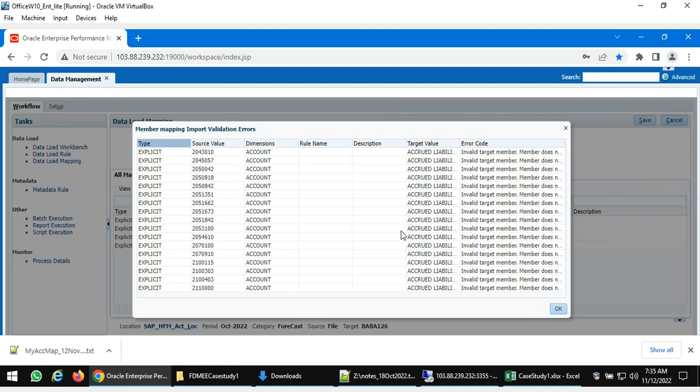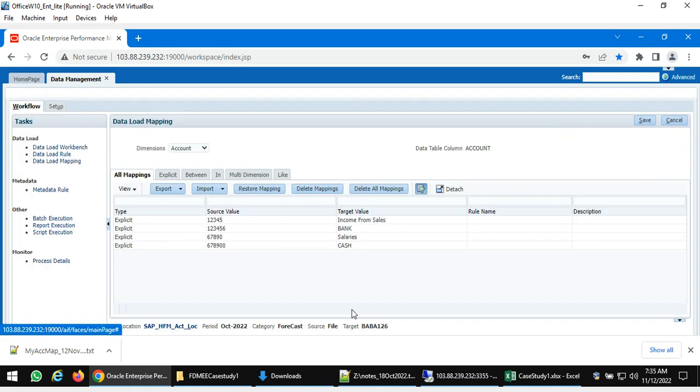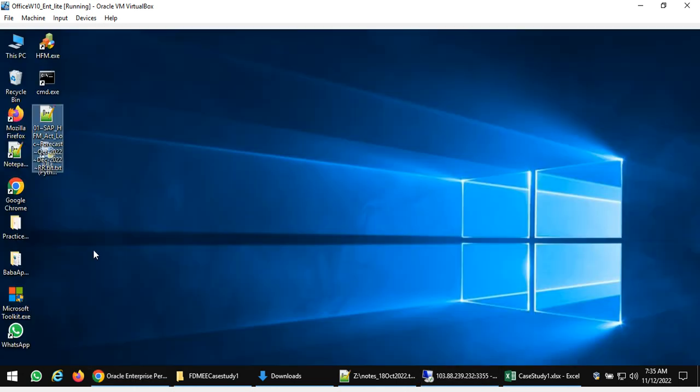Let's see what it is, 17 rows. Explicit invalid target member. Invalid target member. Member does not exist. Accrued liability. Yes. So accrued liability, I created it yesterday.